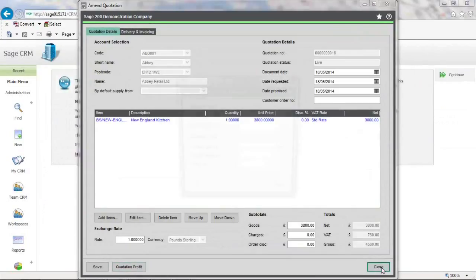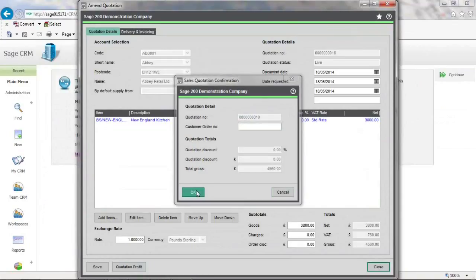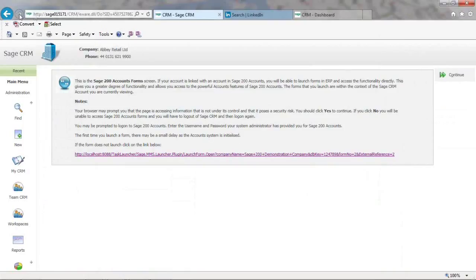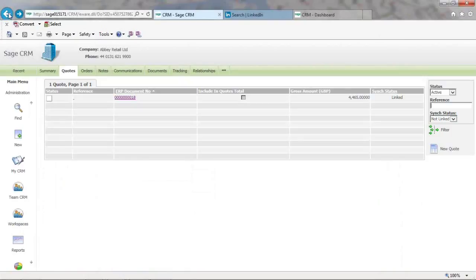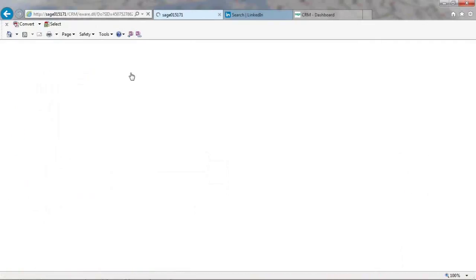And that doesn't cost an additional license. If you have a CRM user, you can access Sage 200 information out of the box. And that's not just quotes, that could be order information. So maybe that I've actually already placed an order on the back of that.